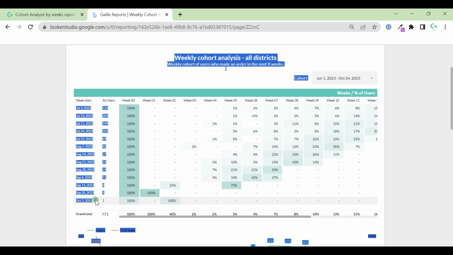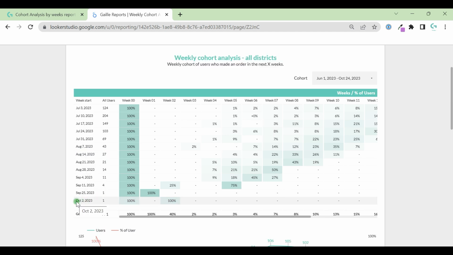So in October, from 2nd of October, for example, we had only one user, and this user did purchase on week 0. And here we have 100%. It's obvious because all of these users made a purchase during the first week. So it's how we count them. And for example, for this week, 2nd of October, we can say that this user came back to us on the second week. So he made a purchase, then 1 week he did nothing, and he did one purchase during the second week. It means that now we have 100% because we had only one user.